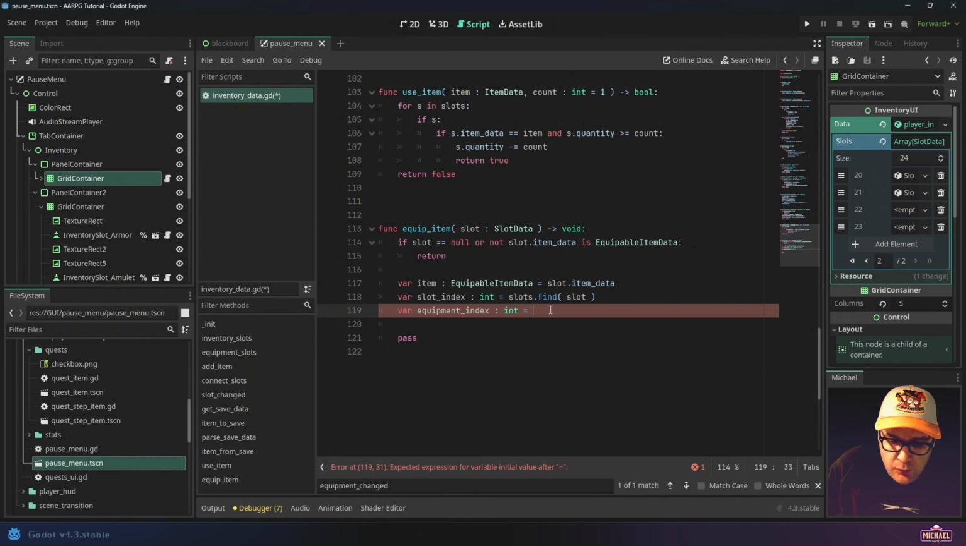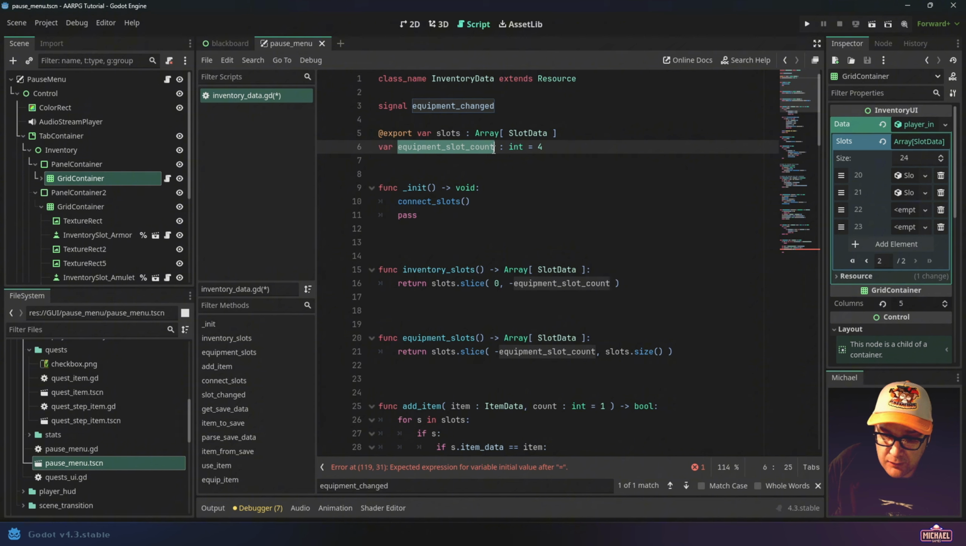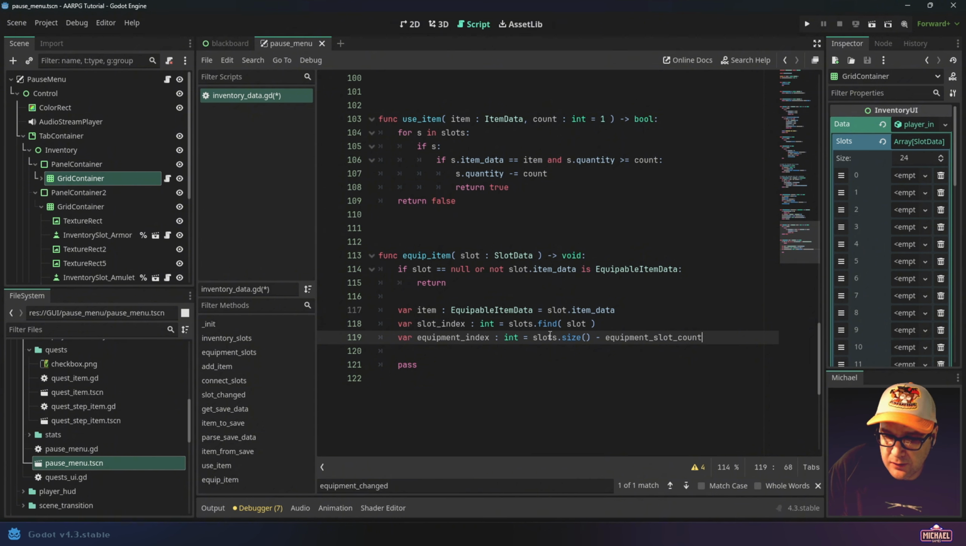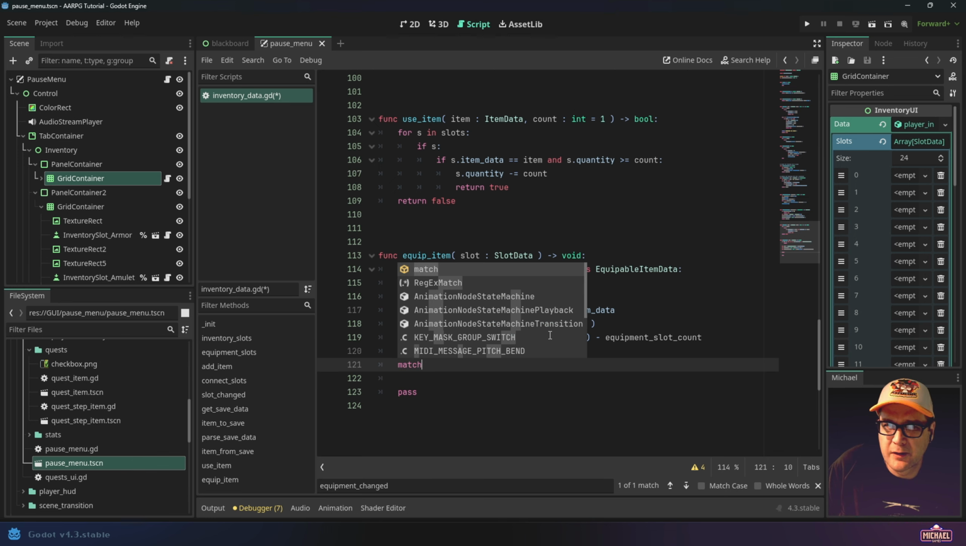And I could set it to 20, but so that this is dynamic and it works with your code if you change the size of your inventory or the number of equipment slots that you have in your inventory, let's go ahead and just do this. Let's say slots.size minus, and then what is it? Equipment slot count, just like that. Okay. So that's going to give us 20 to begin with. And then we've got to go, okay, well, what type of item are we trying to equip right here? And then we'll adjust this index appropriately.